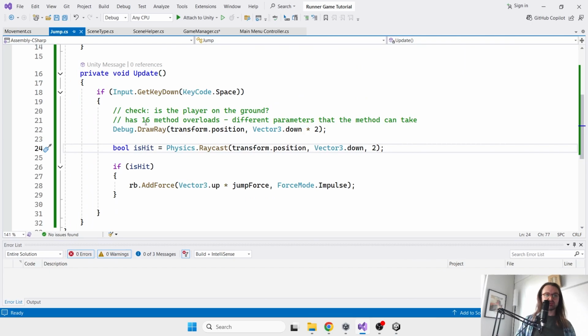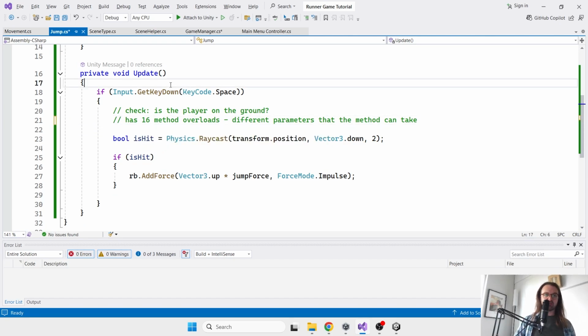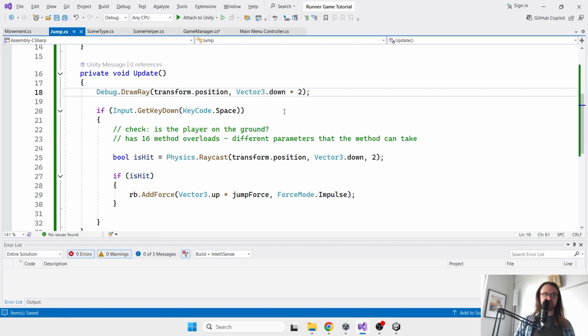Oh, you know what? This ray is only being drawn when we press get key down. So let's just stop it from running. Let's take this draw ray, cut that out, and put it in update so it's always being drawn. Now we should be able to see this ray every frame.